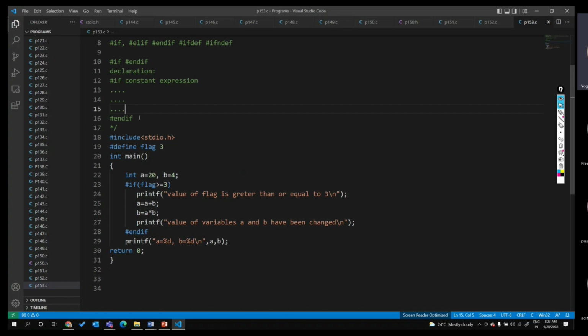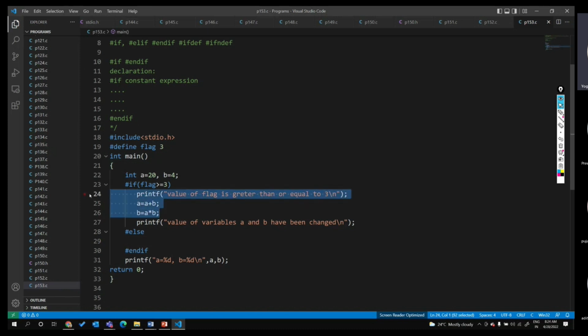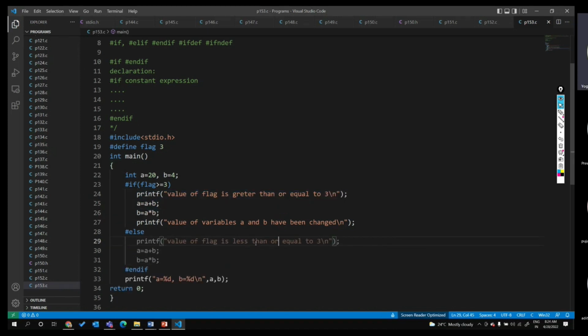So first we can see the #else. So #if, then #endif, and after the if part here I will write #else. So the value of flag is less than 3. So at a time either the if part will compile or the else part will compile. It totally depends on your flag value. So this #endif is part of this #if, and this #else is part of this #if. So with #if and #else, at the end we have to write #endif.